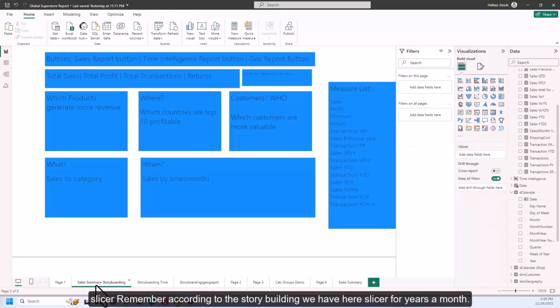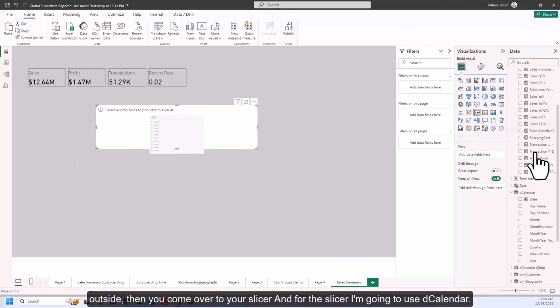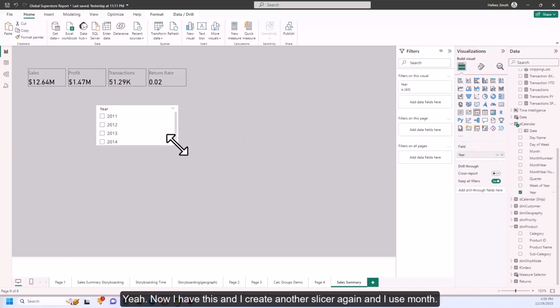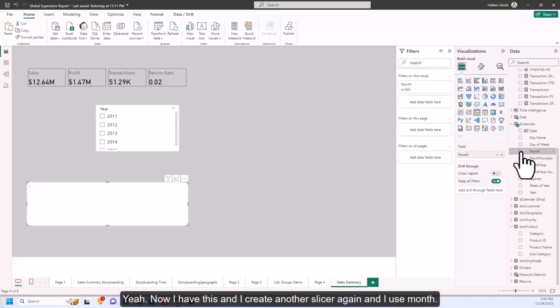Remember, according to the storyboarding we have here, slicer for years and month. And I'm going to come over here. Make sure you are not selecting a visual. You have to come outside. Then you come over to your slicer. And for the slicer, I'm going to use the calendar year. Now I have this. And I create another slicer again. And I use month. Good.